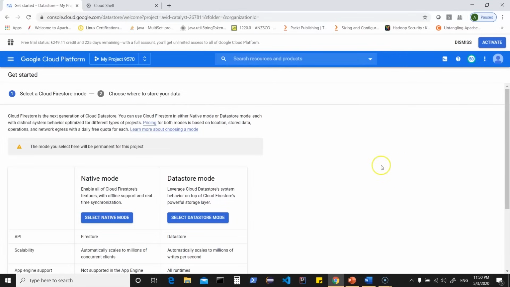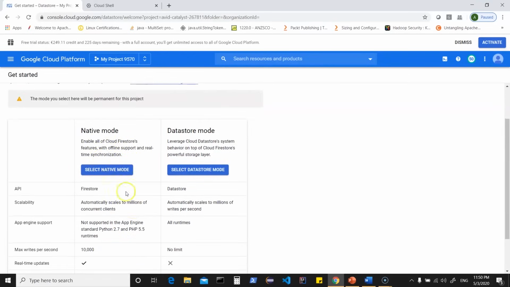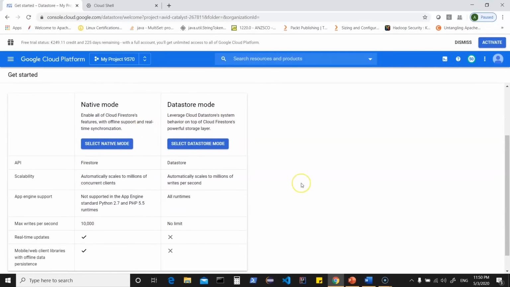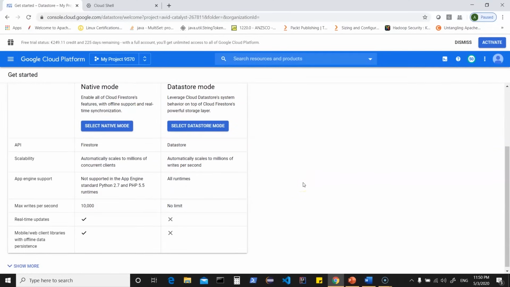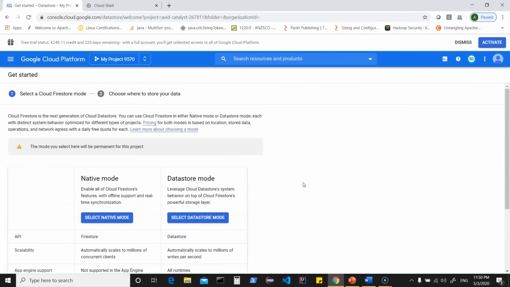So this is where you have Cloud Datastore, and you can select a Cloud Firestore mode. So you can go for a native mode, enable all Cloud Firestore's features with offline support, or you can go for Cloud Datastore system on top of Cloud Firestore. So these are different options here. And here we look at the API or scalability, engine support, how many writes it supports, and so on. You can choose one of these, and then you can choose where to store your data.